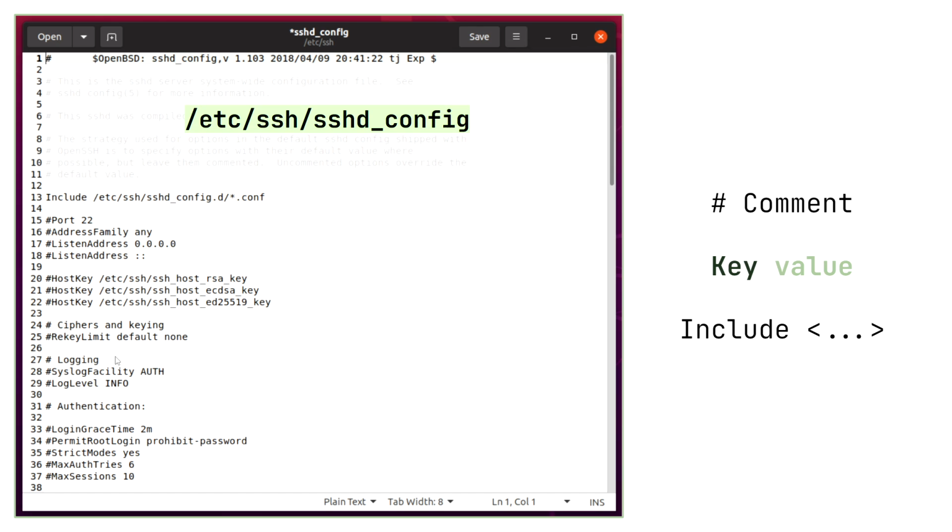The value is what's after the first space, and really what it refers to is the sort of definition for the term in this large dictionary, meaning the actual value that corresponds to the preference that you set will be everything after the first space. So RekeyLimit in this case would be default none. So it's after the first space, you'll see everything else that corresponds to that preference.